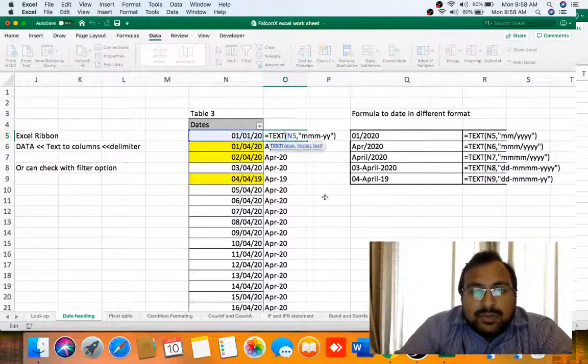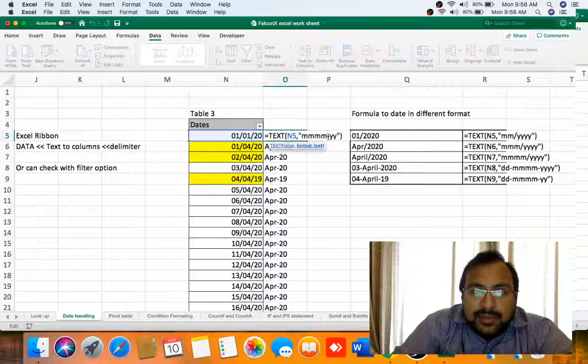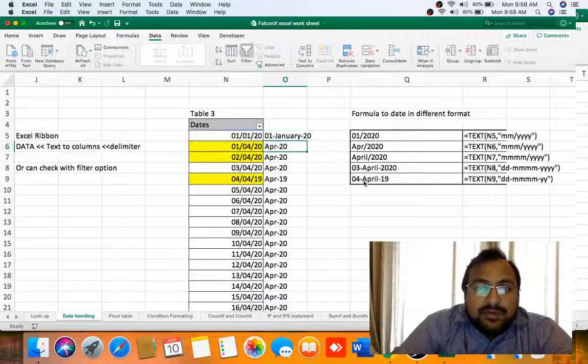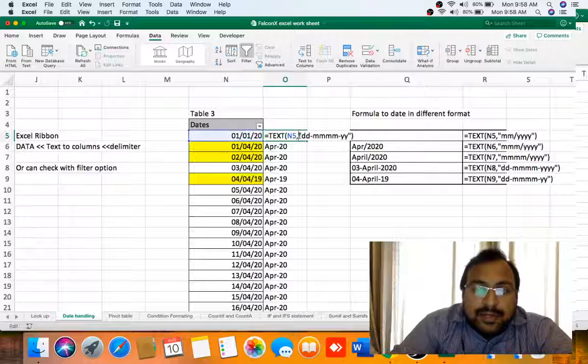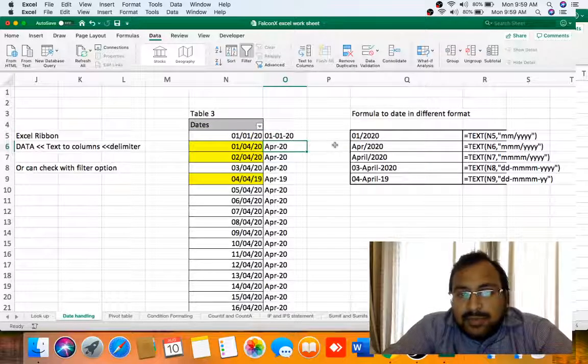If you want the full month, you can use mmmm. If you want dates or any other format, this can be helpful for you for getting the dates proper as per your requirement. Thank you.